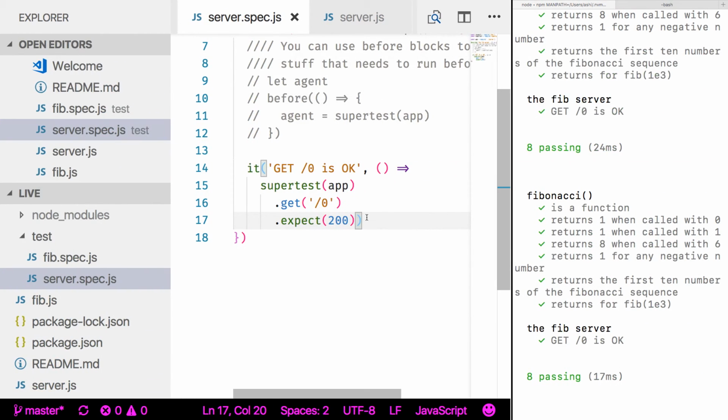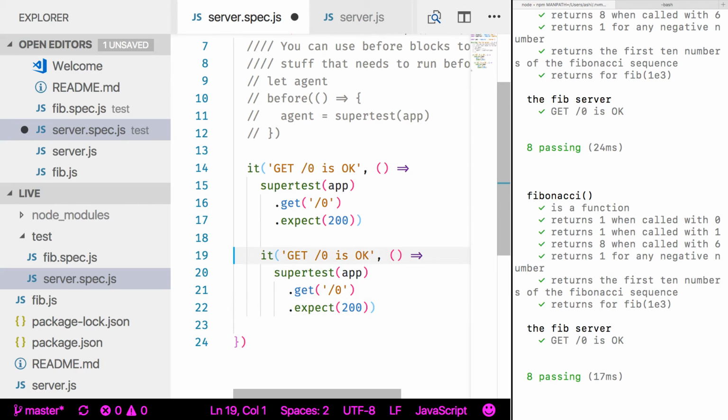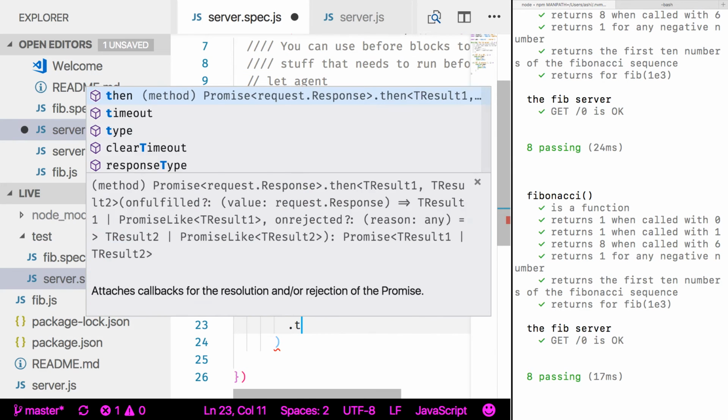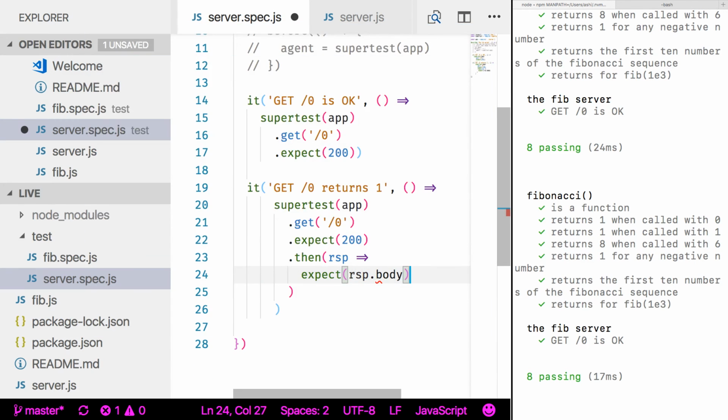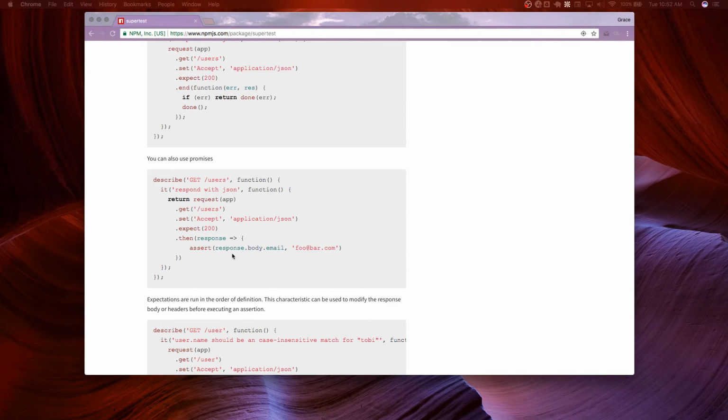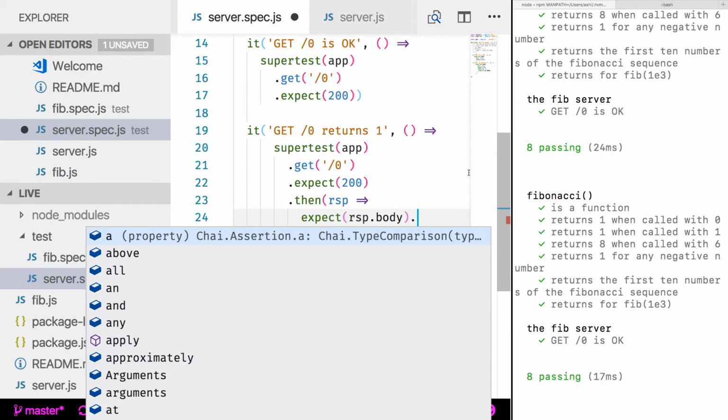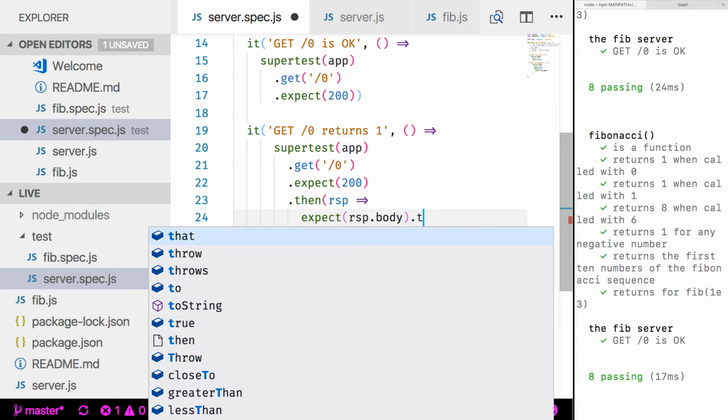So I can say get 0 returns 1. So expect it to have a response of 200, and then we're going to expect this to have a body that, they're using assertions, to equal 1.